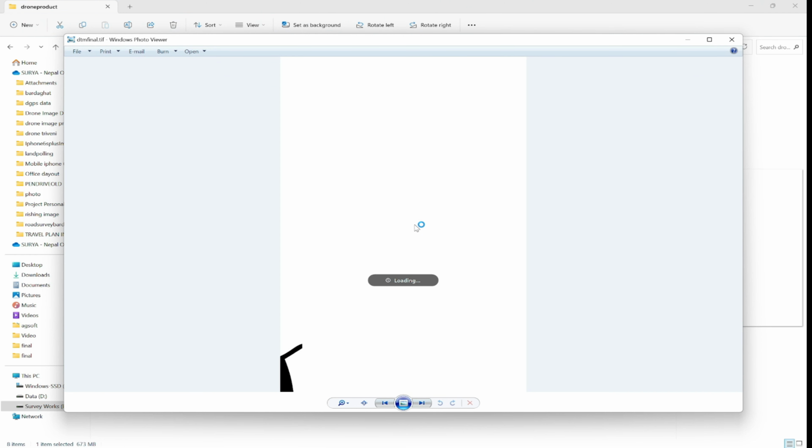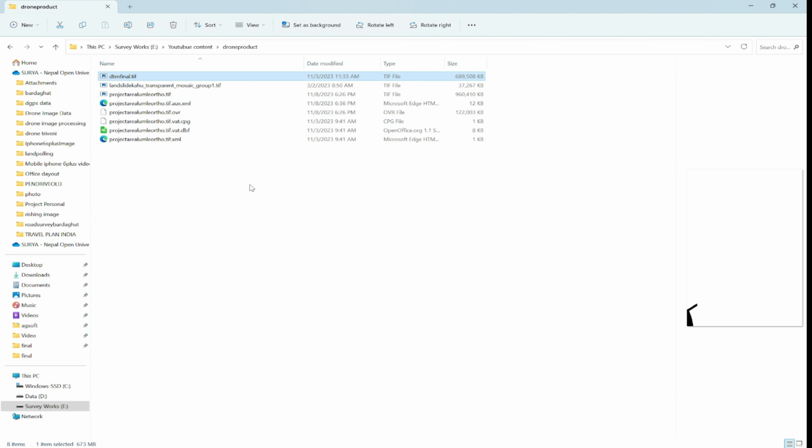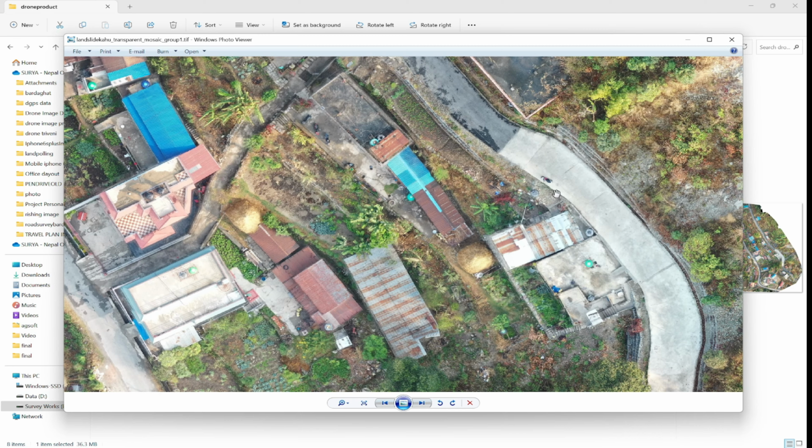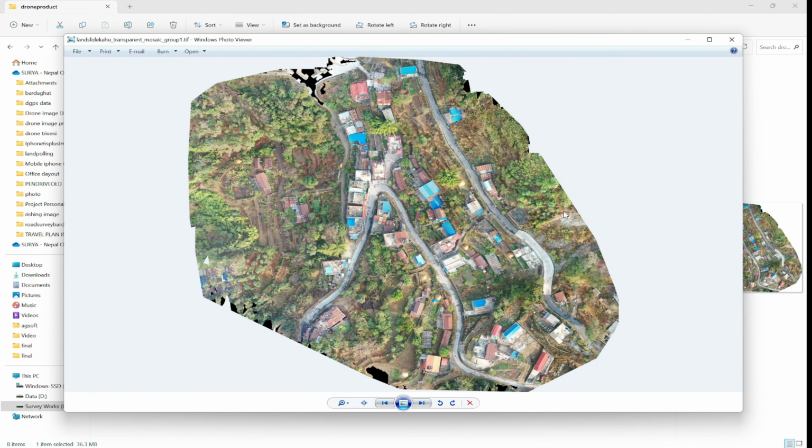And you can see on the screen what it shows. In this one we are viewing a DTM, but it didn't show anything, or it doesn't have any visualization from Windows Photo Viewer. And we have this another file which we can easily open using Windows Photo Viewer, and you can see this on the screen. Okay, and it is of high quality.